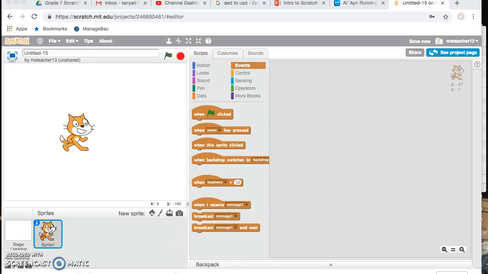Okay, let's get started. Our first lesson that we are doing today is called Scratch Surprise. We want to see if you can have your Scratch do something exciting. So, our sprite that we have selected is the cat.